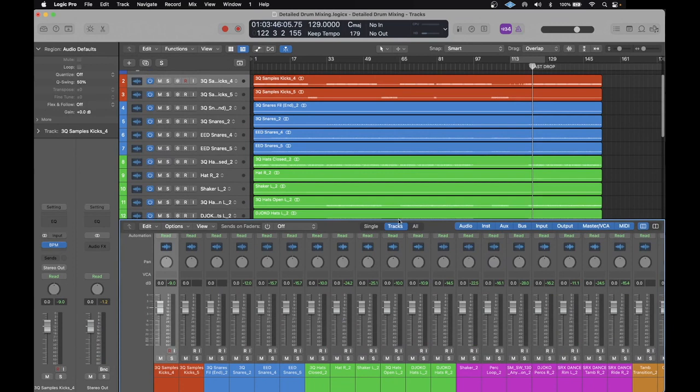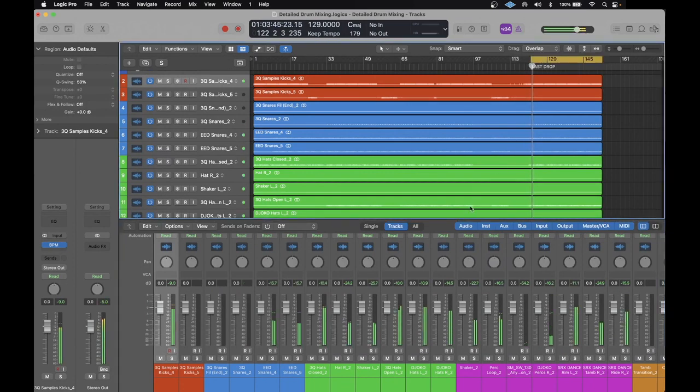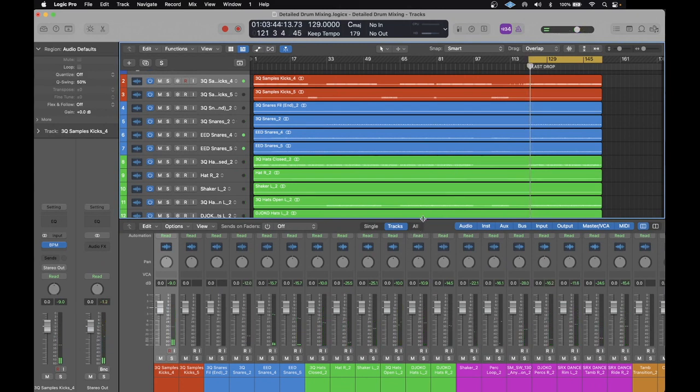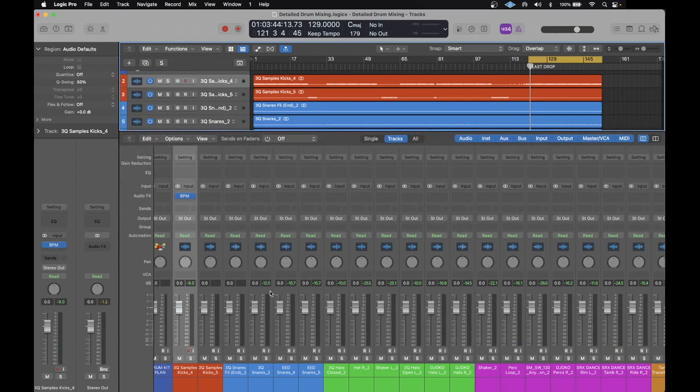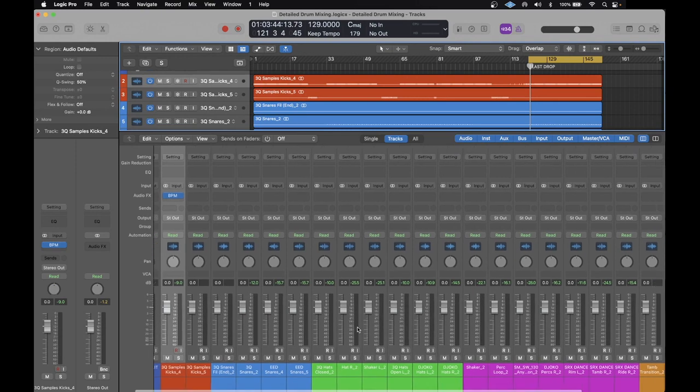And now we can start to get an overall balance for our track. I'm going to loop over our last section here, and now open up our mixer. So what we're looking for at this stage is an overall output balance for all of our drums together. We've picked a section of the track where most of the drums are playing, so we're going to get a nice overview of all of our volumes put together.